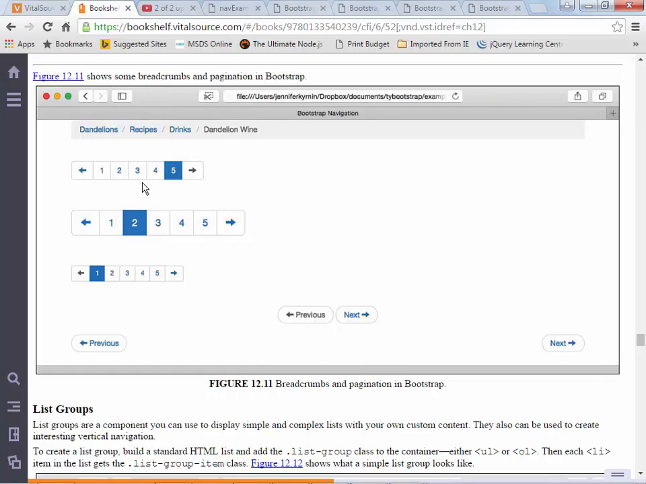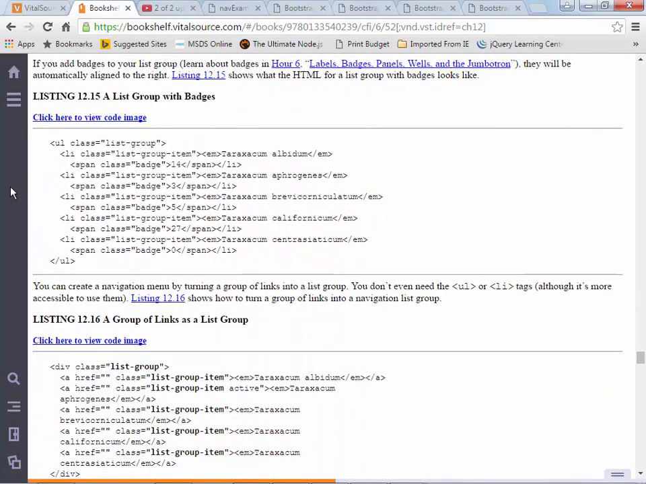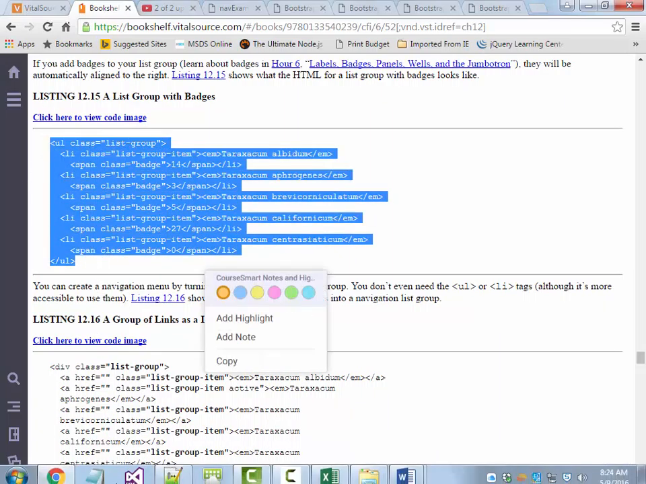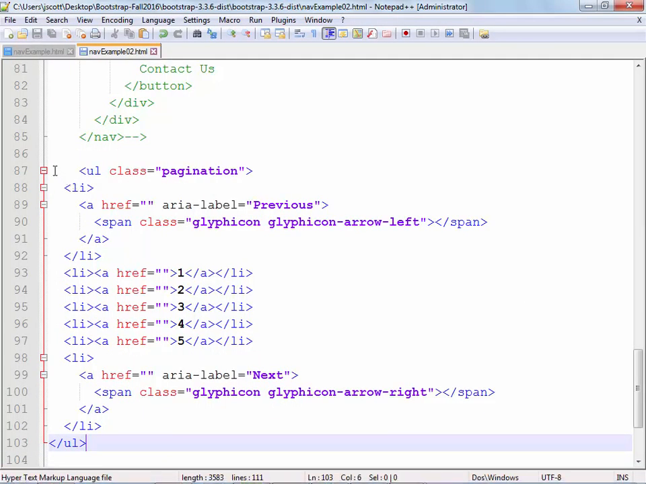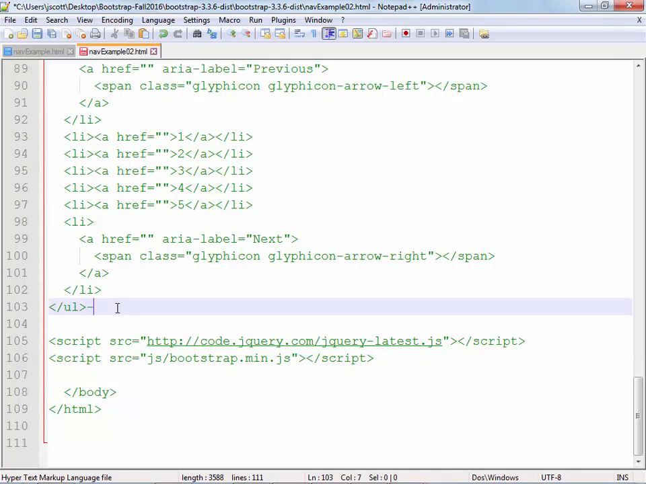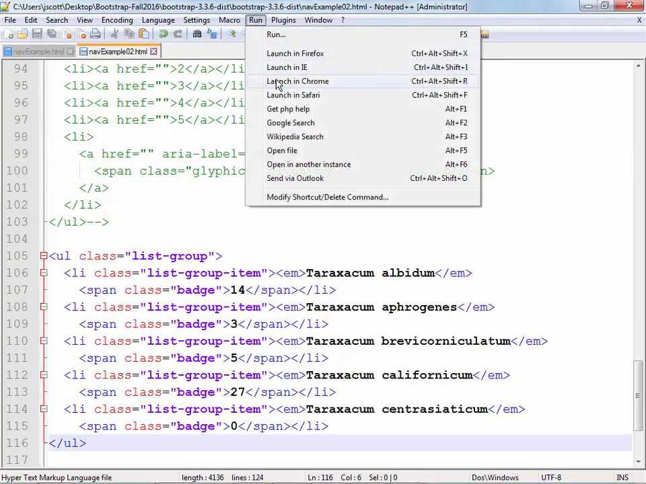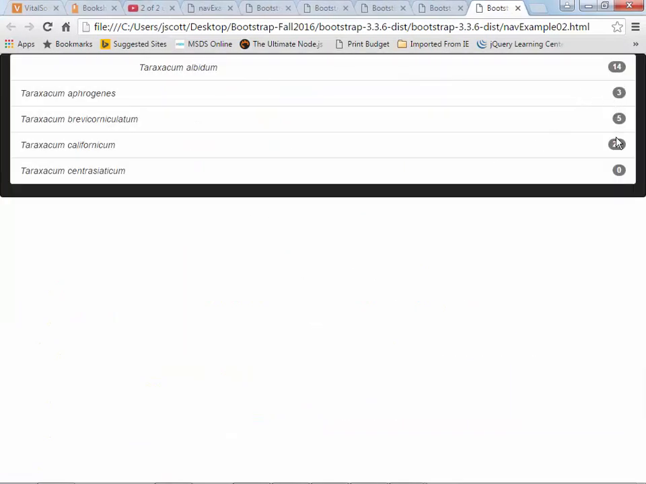I'd like to finish up the chapter by talking a little bit about list groups, which starts on page 200. As the author mentions, list groups are a component you can use to display simple and complex lists. So here's a list group in here with some badges. So let's take a look at that. All right, there are the badges, and here is the list group.